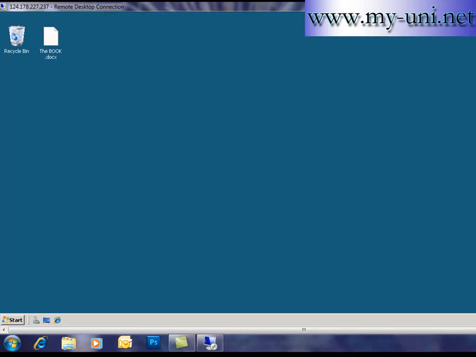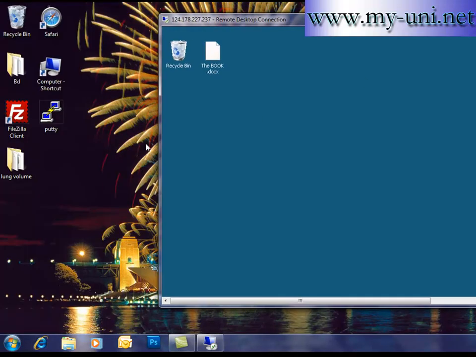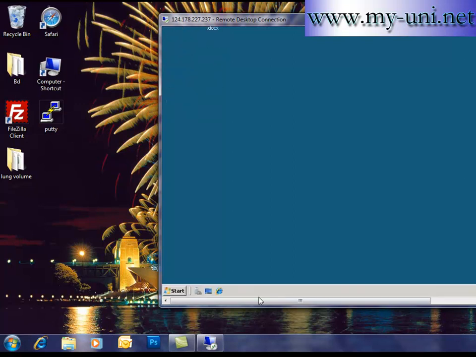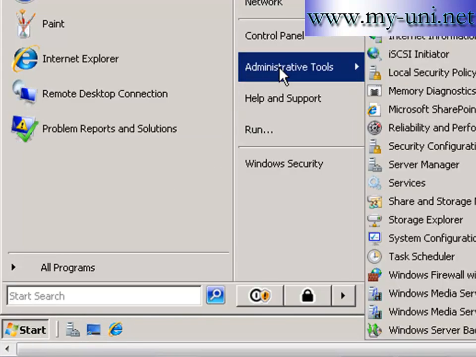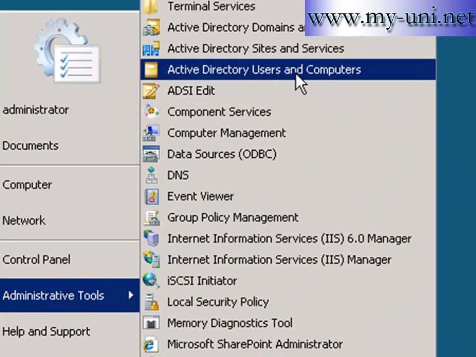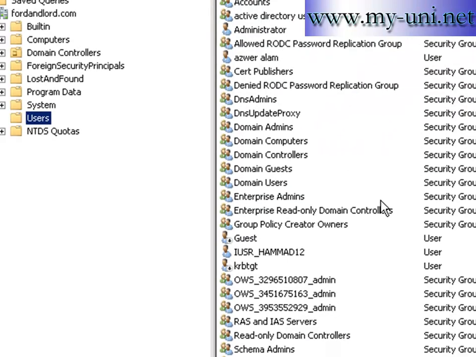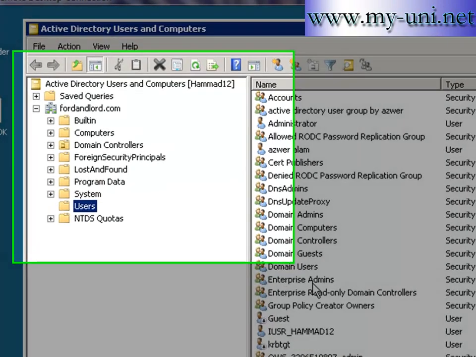Now we have two screens. This is my local computer, my local laptop, and this is a window that is showing the desktop of a remote server. In order to create a new user, it's very simple. Click Start, Administrative Tools, Active Directory Users and Computers. Now this screen opens up.